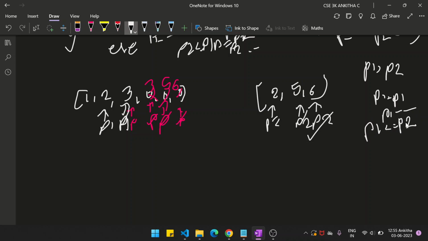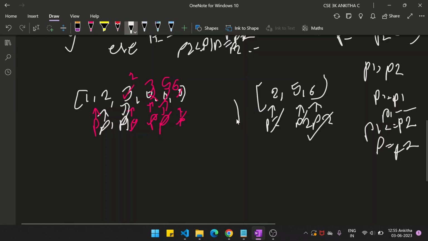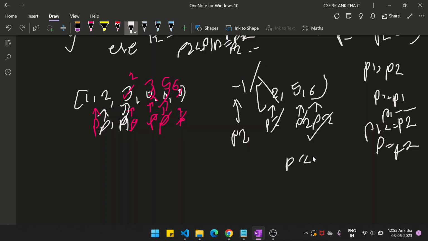Else part will be P1 less than or equal to P2. In this case, nums of P will be equal to nums2 of P2, that is 2. So replace it by 2, P gets decremented, and P2 also decrements to minus 1 position. So now the condition is done. P2 is not greater than or equal to 0 now.